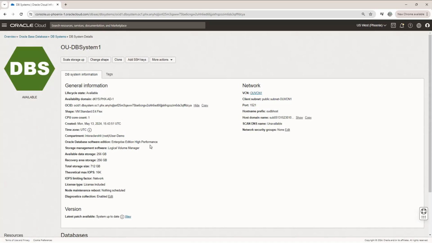The software edition. So this is my High Performance. My storage management. I can have logical volume or Grid Infrastructure. The amount of storage and other configurations. My license type. The version in terms of my patch. And this is always good to see: my system is current and updated.